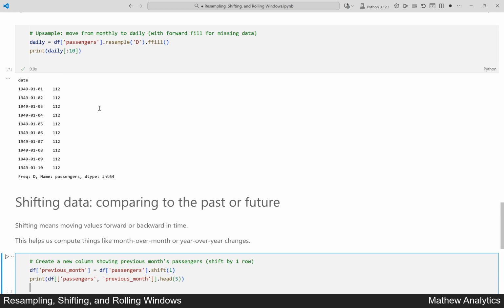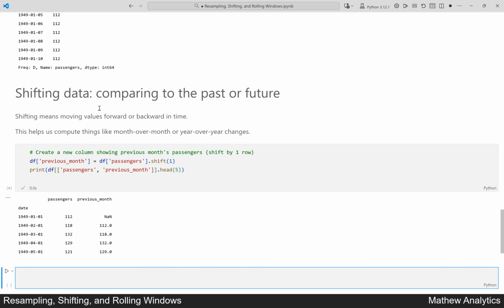Running the cell now. Here, the previous_month column shifts passenger counts down by one row, aligning each month's data with the prior month's value. Notice the first month's previous value is NaN since there's no earlier data, and all other months show last month's passengers. This setup is crucial for calculating changes over time, like growth from one month to the next.